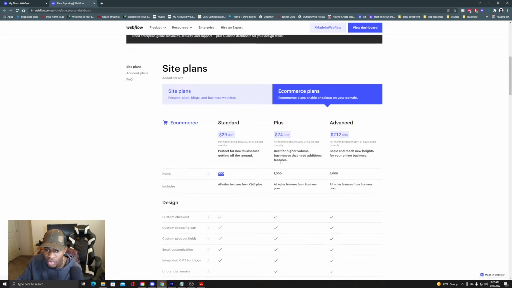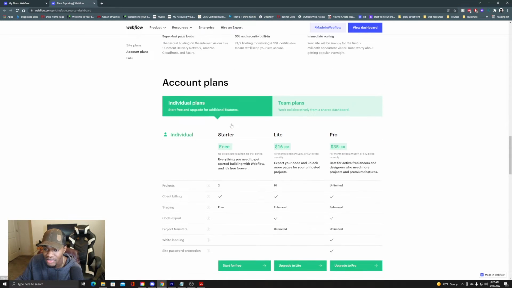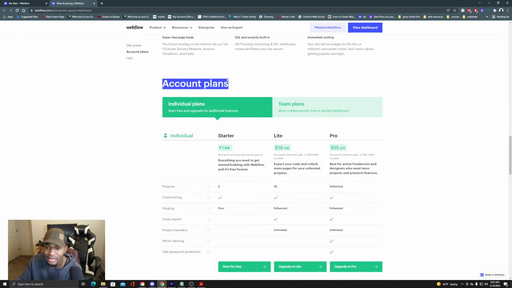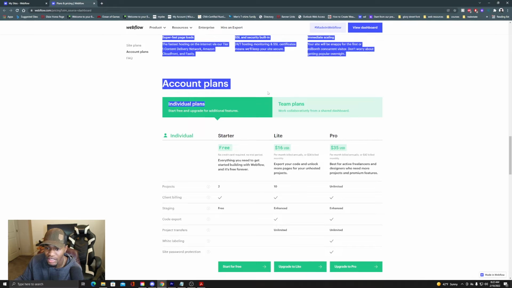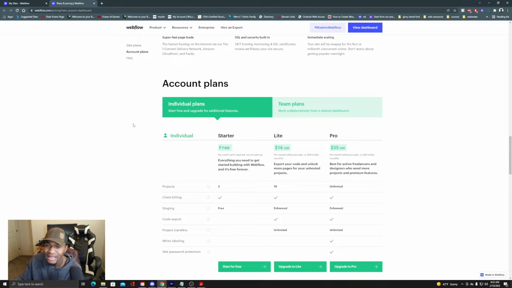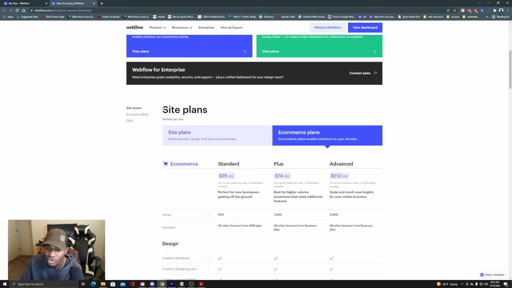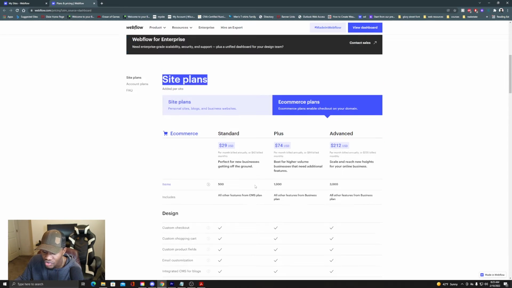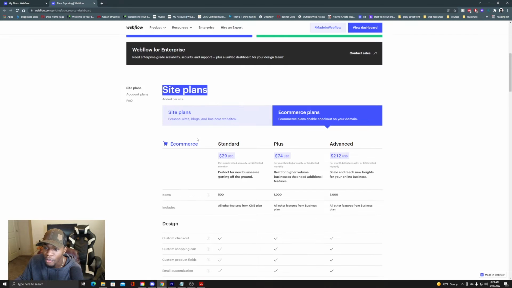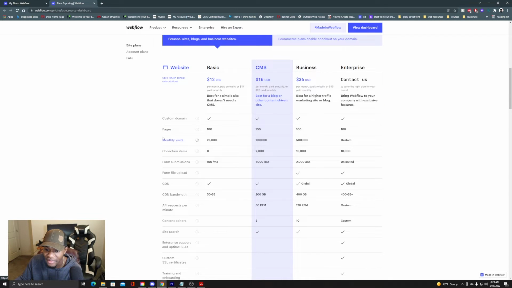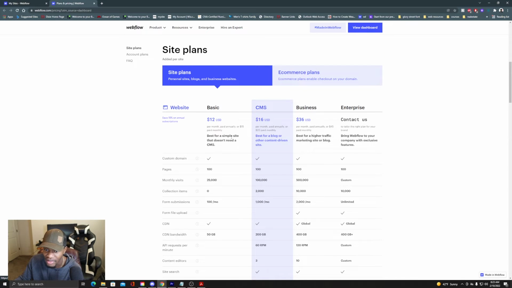And now let's go down to the account plans. So an account plan is basically like, for example, if you had Adobe Creative Cloud, what do you pay to get your Creative Cloud? So basically the account plan is what you pay to have access to Webflow. The site plan is basically what you pay to have your site live. So you could use all of these functions, you could use the e-commerce function, but if you don't pay for the e-commerce site plan, then the e-commerce site isn't going to be live. If you don't pay for the CMS site plan, your CMS content isn't going to be live. So that's basically what the site plans mean.